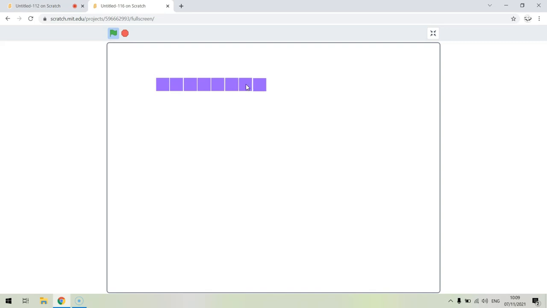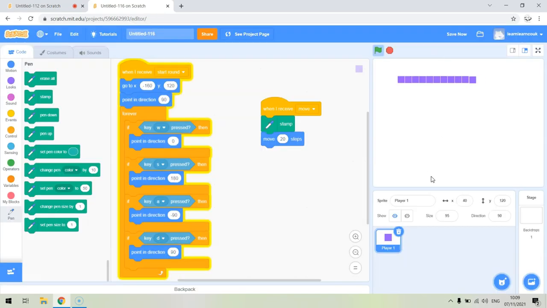Might need to move him slightly up, but that's about it. Let's just make him a bit smaller. I should go to 90. There we go. Yeah, that's more like it. Good.